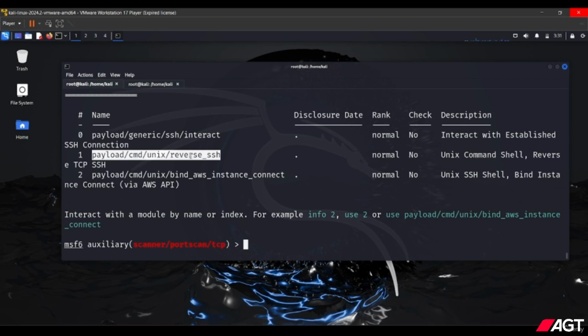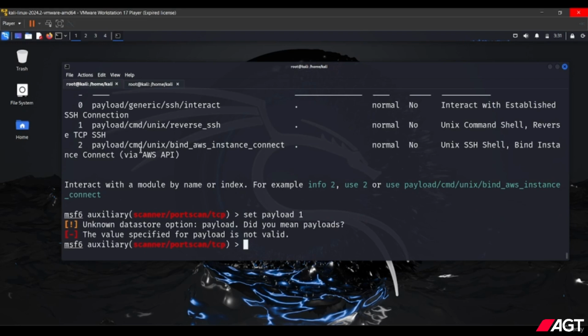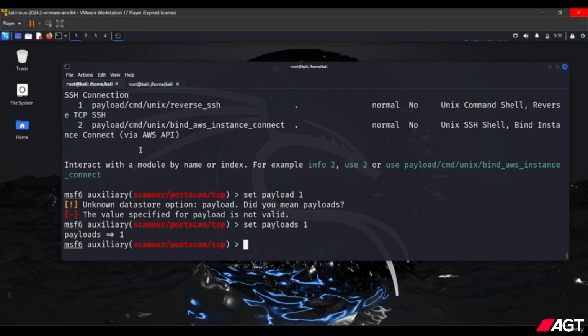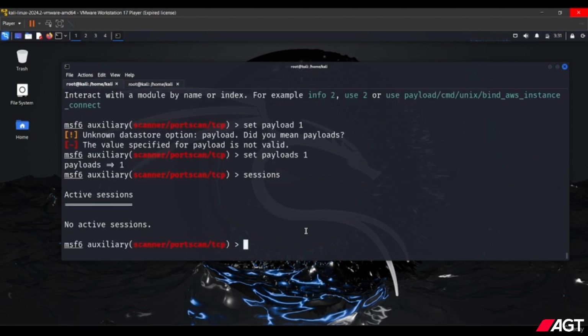If you want to use this payload, just type set payload and the number. Here the number is 1. Okay, it's not payload, it's payloads. So guys, in this video I will not show you how you can exploit the system, but after exploiting a vulnerability on a target system, if you want to list active sessions on that system, just type sessions. That's going to show you the active sessions, but for now we'll not go through that.